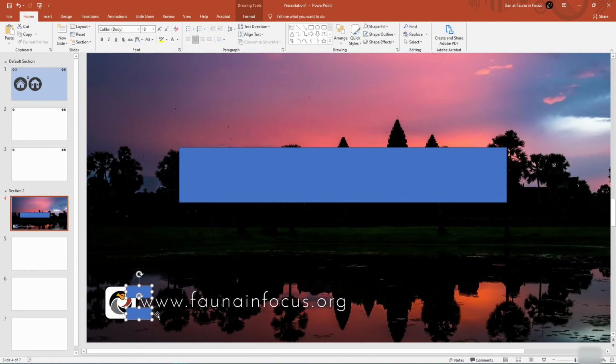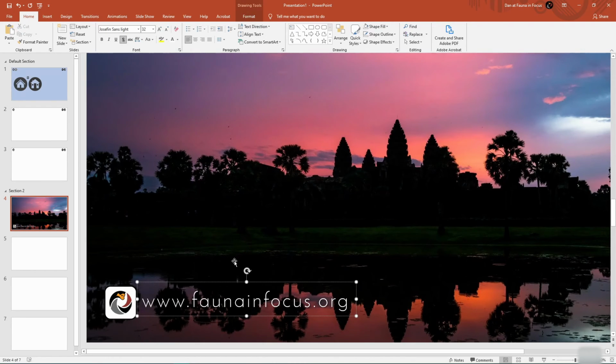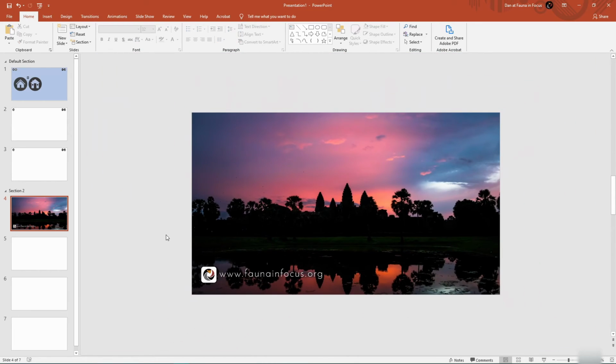And so I can remove these two things, and there you go. Now my www is smack in the middle, even though my block is a little bit higher. And there you go. And that's how you would create a nice little desktop background with your website or your NGO name or your project name.